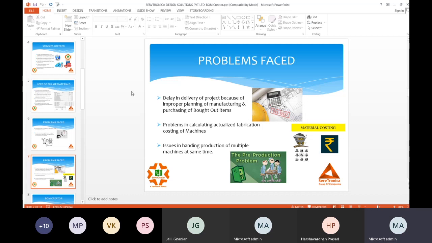We often see customers facing issues in calculating the fabrication cost. Of course, we do have costing in SolidWorks, but SolidWorks Costing gives you a glimpse of operation cost, machining cost and so on. What we are talking about right now is the actualized fabrication cost, the finished weight cost of the machine.